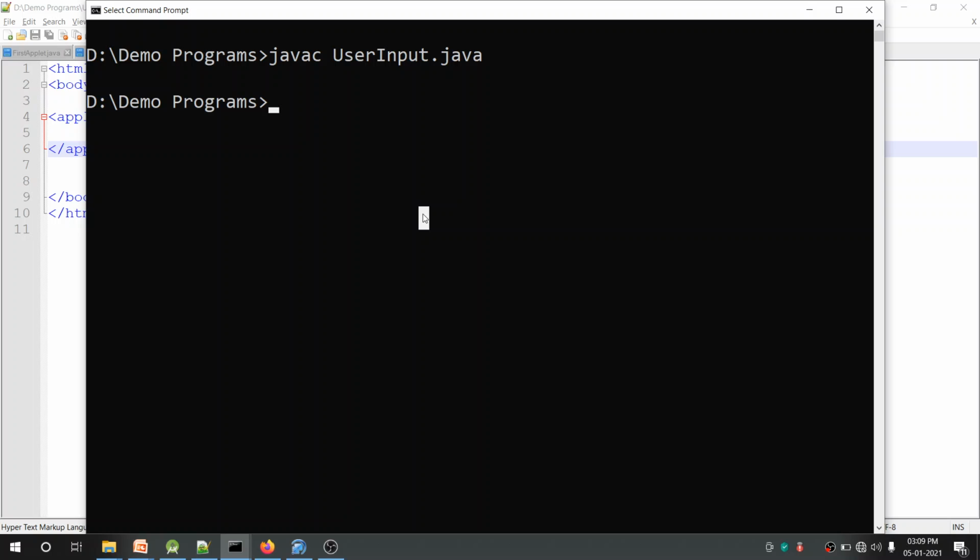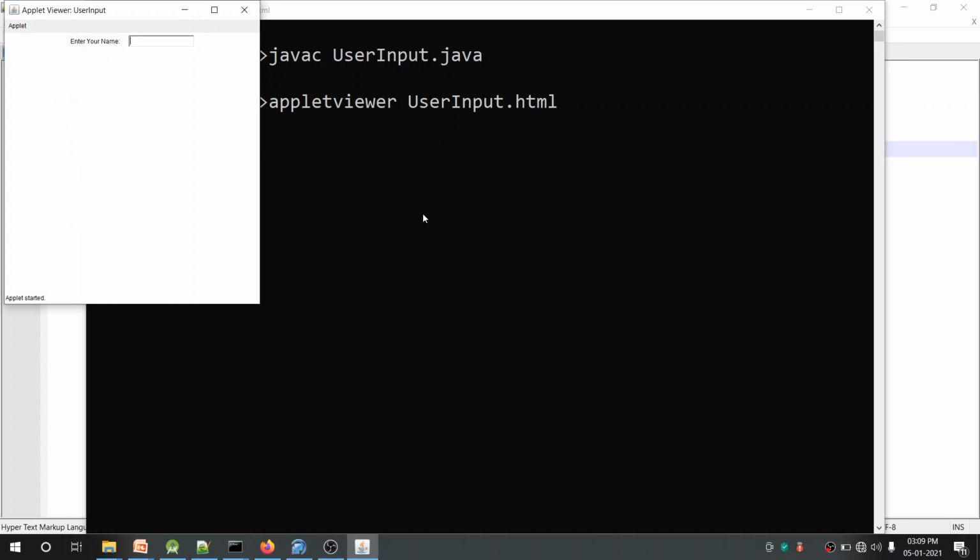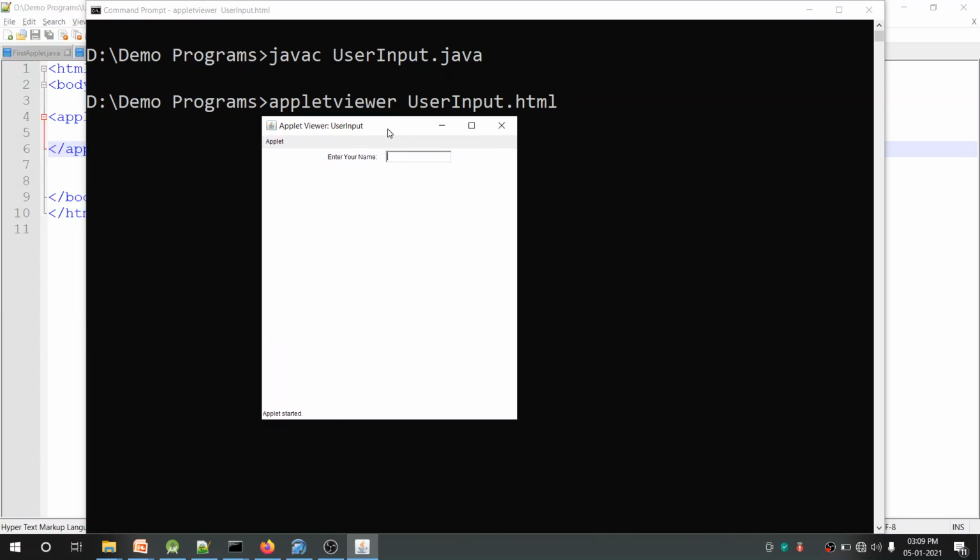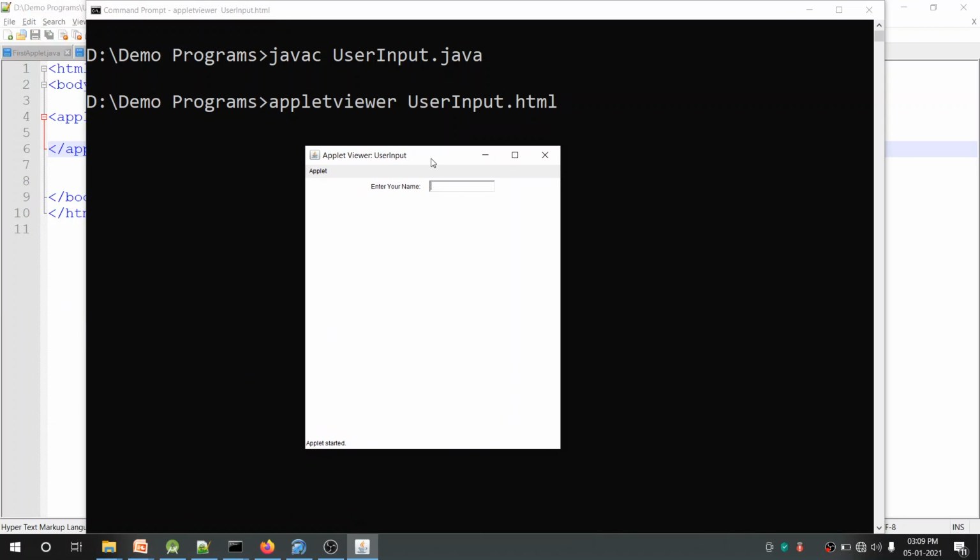So we have compiled our Java program earlier. Now we will execute the HTML file by using appletviewer, space, the name of our HTML file. It is the same name as user input, but the extension is different. That is why both the files are different, remember. So we have appletviewer user input.html. Press enter. Now you can see when I press enter, it has opened the applet.